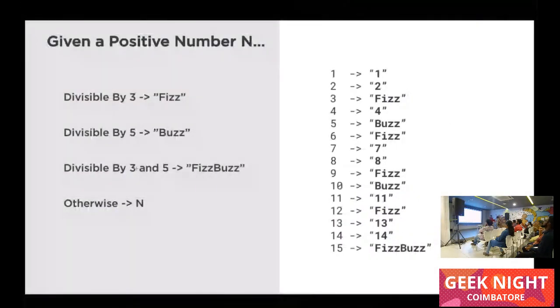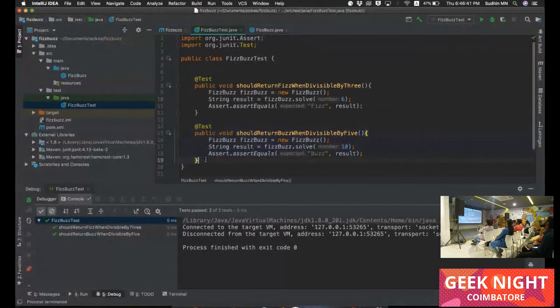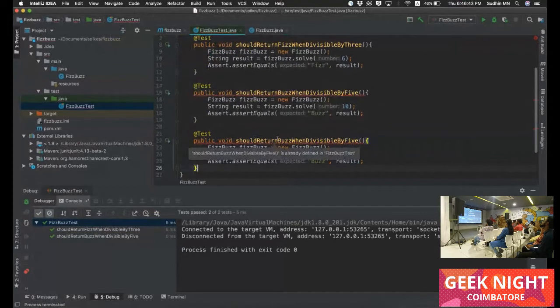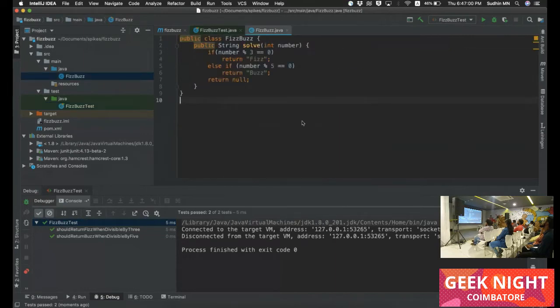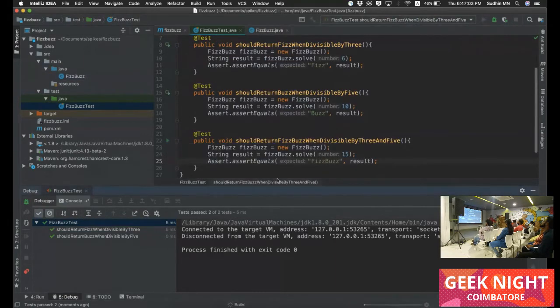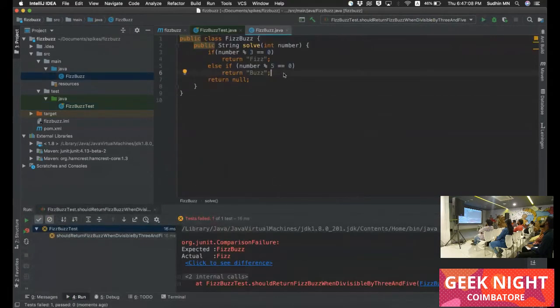Now what's our third scenario? Divisible by 3 and 5 should return FizzBuzz. Should return FizzBuzz when divisible by 3 and 5. Let's take the scenario 15. It should return FizzBuzz. Right? We'll run our tests. It failed. We go and add our implementation.